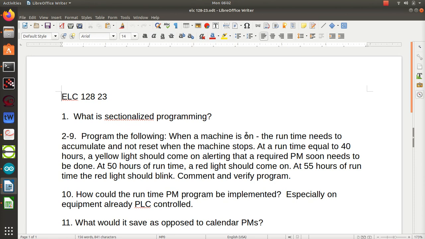I've always thought this would be a good program to implement. It'd be easy to implement with a PLC on a running machine. And then PMs could be done based on actual machine runtime versus calendar PMs. So when a machine is on, the runtime needs to be accumulated and not reset when the timer stops. Anytime the machine is what you would consider running, you need to be accumulating a time that will not reset. So that means a retentive timer.